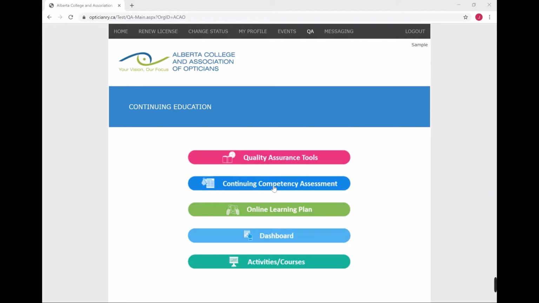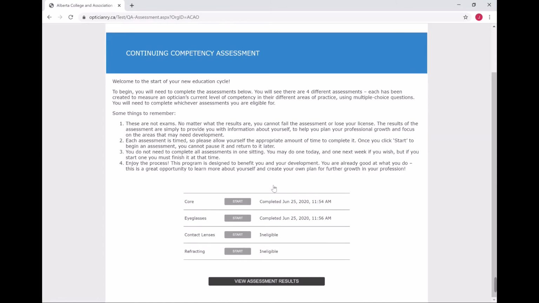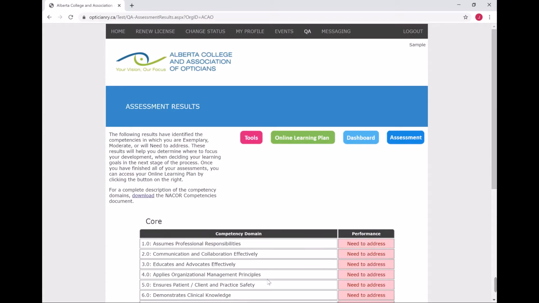To get to your assessment results, remember, you'll go to the Continuing Competency Assessment, scroll down to the bottom of the page, and click View Assessment Results. Here, you can see there's a direct link to the Online Learning Plan button. Let's go back to the main page.